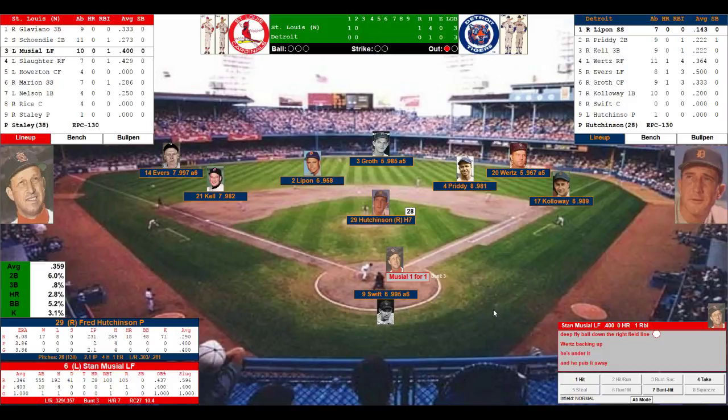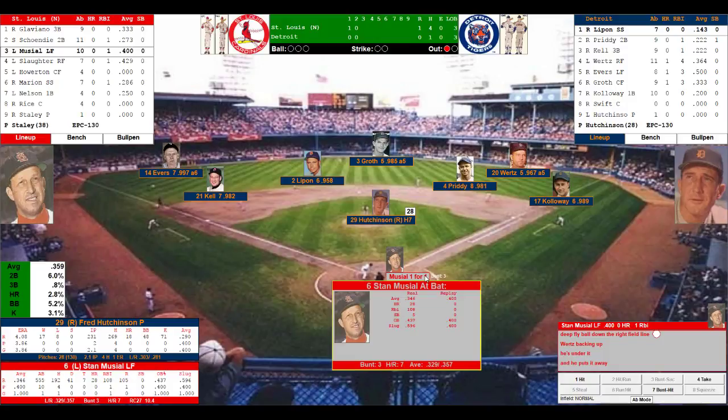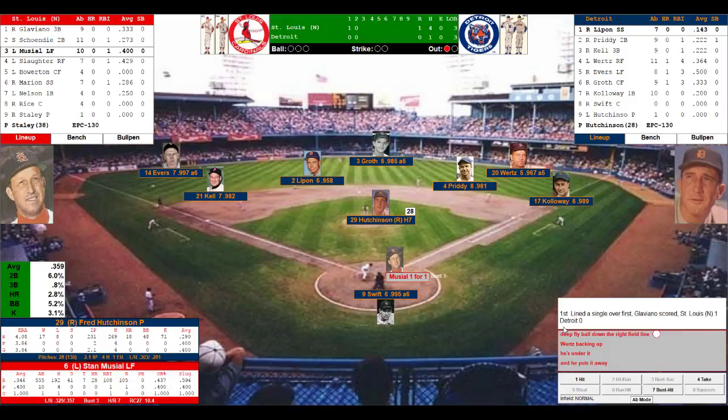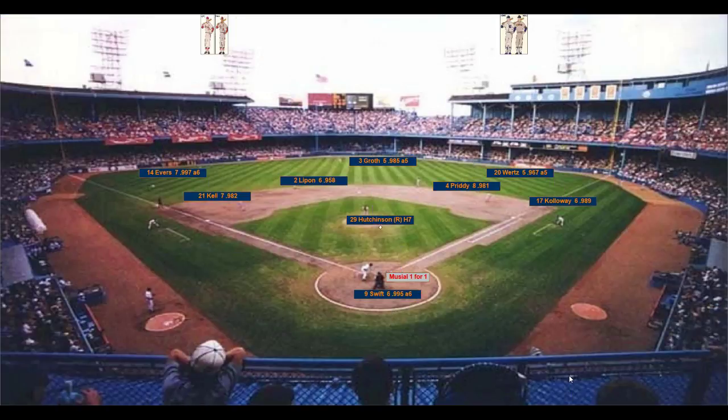1 away. Here comes Stan the Man Musial. Musial is 1 for 1. He singled in the first, knocking in Glaviano, thus the 1-0 lead. Righty-lefty matchup. Musial batted .357 off right-handed pitching. Musial did have 28 home runs in 1950. Swift sets the target. Here's the pitch to Stan the Man.